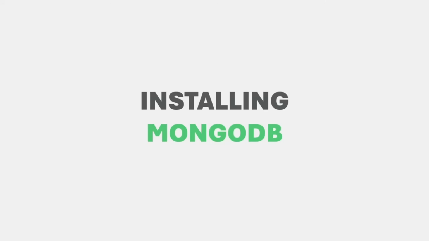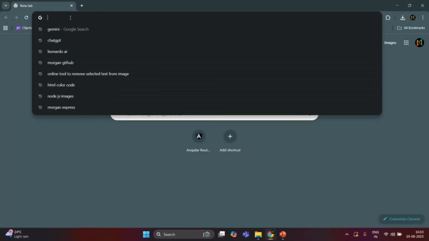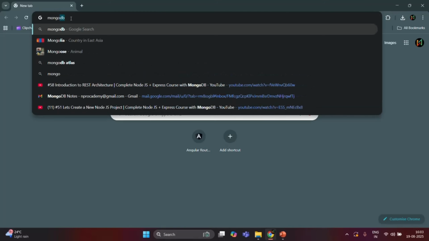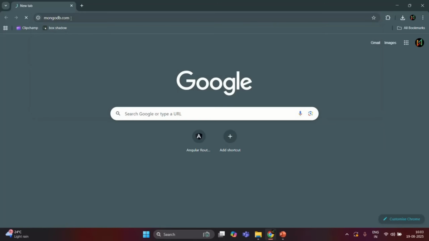In this lecture, we are going to install MongoDB on our local development machine along with MongoDB tools which we need in order to work with MongoDB. So let's go to browser, and here in the address bar, you can type mongodb.com. It will take us to the MongoDB page.